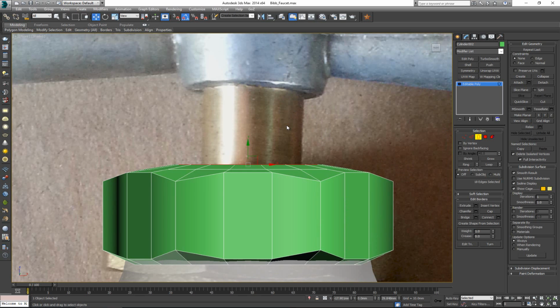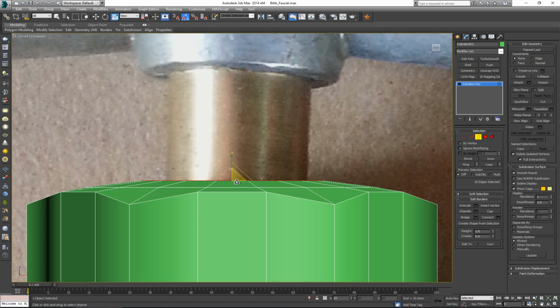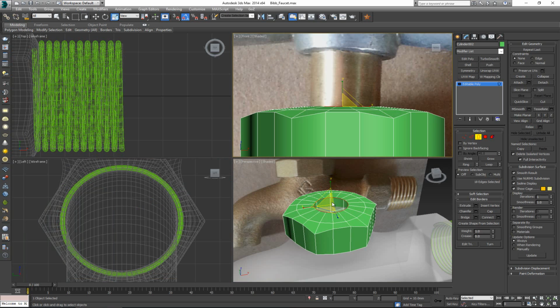And now we just want to get it to more or less the size for that inner cylinder or this portion over here. Once we have that size done, I'm going to move it on the Z-axis and snap it to the height of this here.